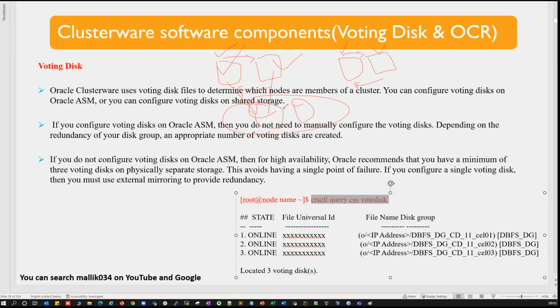So in voting disk, Oracle recommends keeping an odd number of voting disks. Why an odd number of voting disks? In order to avoid this split brain syndrome. And again, a commonly asked interview question: what is split brain syndrome? Split brain syndrome is when node 1 is not able to communicate to node 2, and node 2 is not able to communicate to node 1. In that case, both the nodes will act as independent cluster nodes.